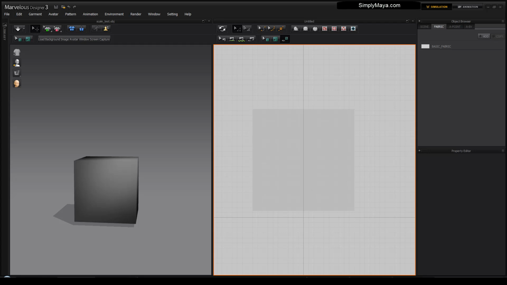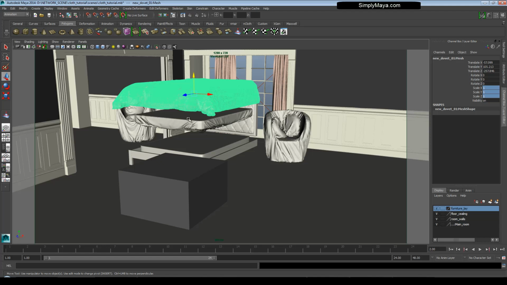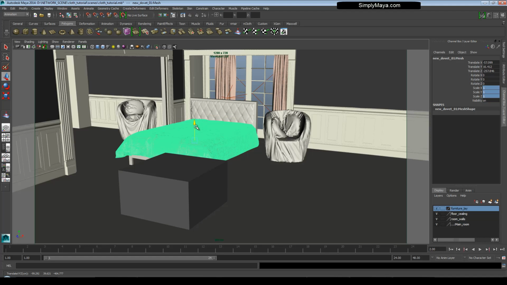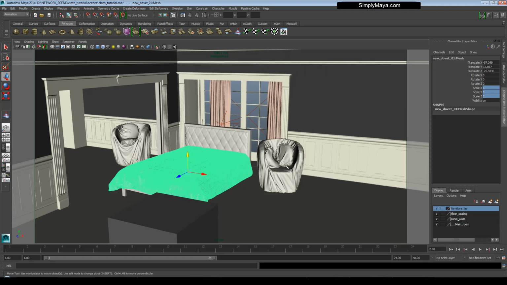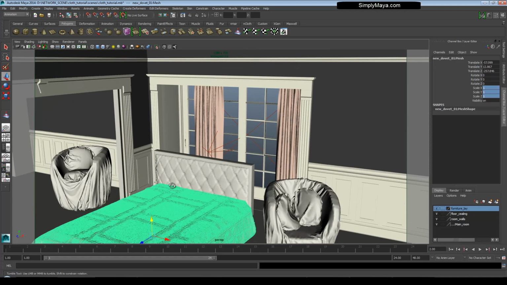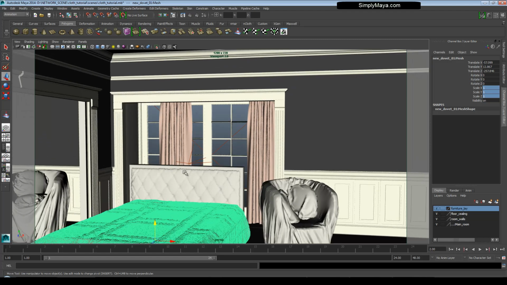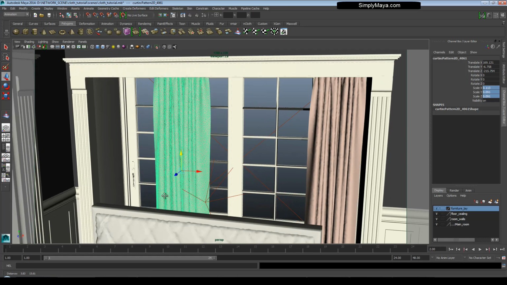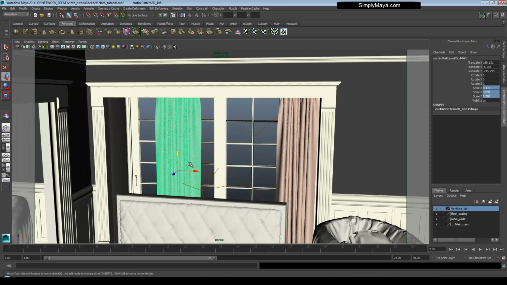So the first thing I want to talk to you about, and I'll separate this tutorial into a series of videos. One will deal with curtains, one with bedspreads, one with chair cloth, one with cushions, etc. But for right now we'll just take a look at how to make these curtains. They're probably the simplest object we'll create in Marvelous Designer.